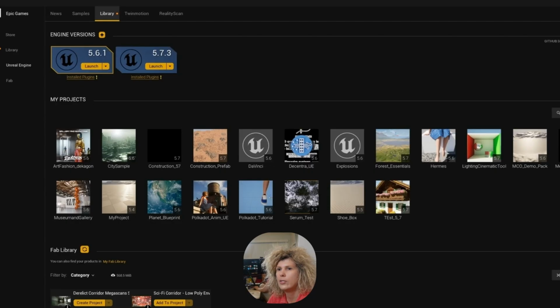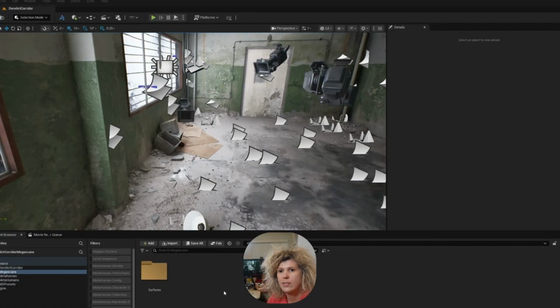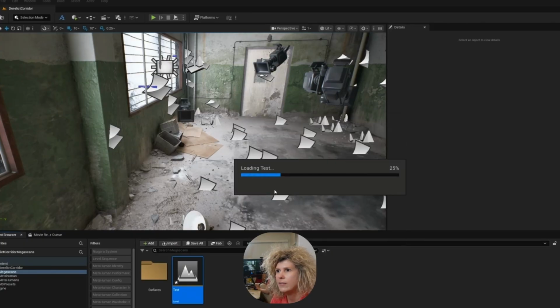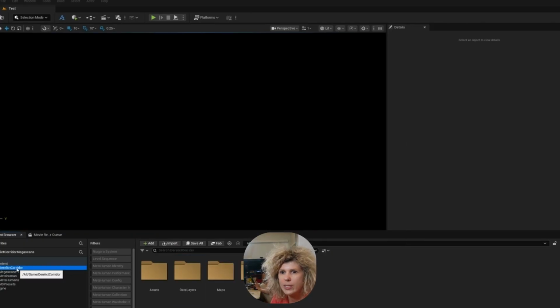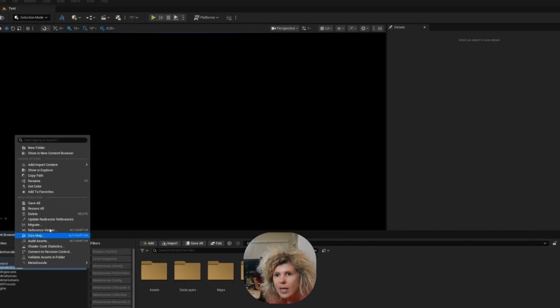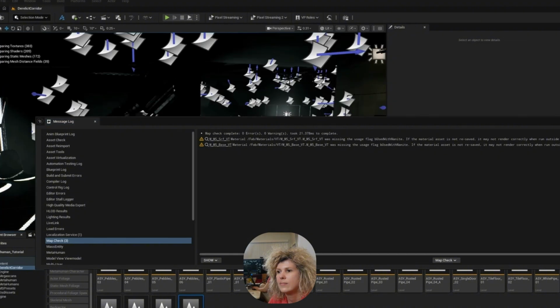Now we are going to add the environment to our project. And after we do that, I have this derelict corridor. It's kind of this grungy feel for the outfit I have, this really badass woman going into this dangerous area in a haunted house or something.